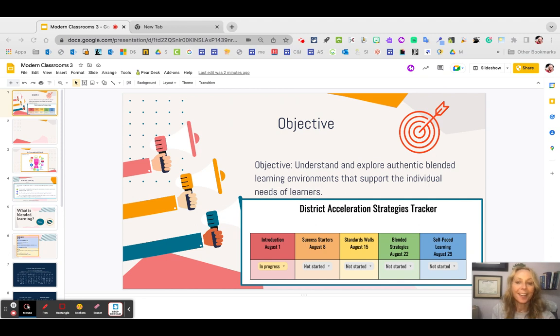Welcome to the fourth edition in this series where we'll be talking about blended learning strategies. So, our objective is for you to really understand and explore authentic blended learning environments that you can use to support the individual needs of the learners in your classroom.